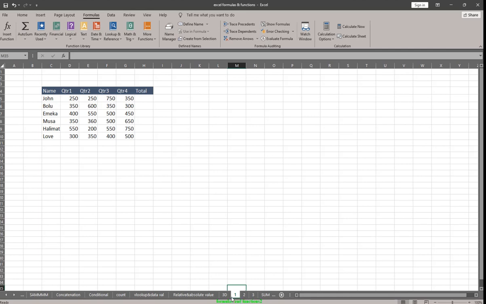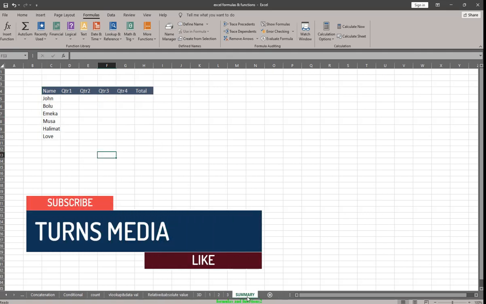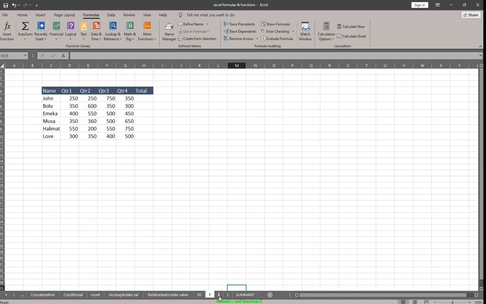With three-dimensional functions, you want to calculate the total of different sheets. So you want to use a function to combine different sheets. So this is my summary sheet. I want to add up this and this and this. So that is why we call it a three-dimensional formula. So I want to find the total of quarter 1 right here.